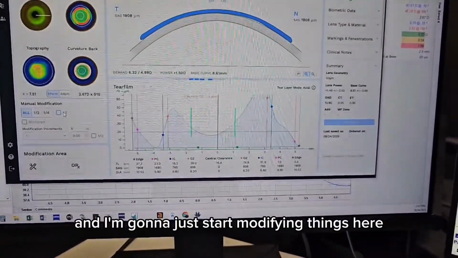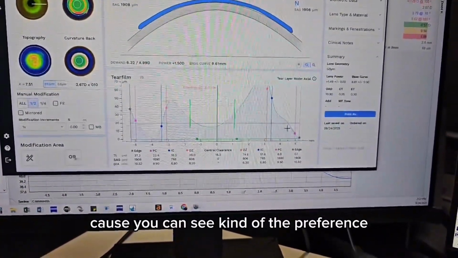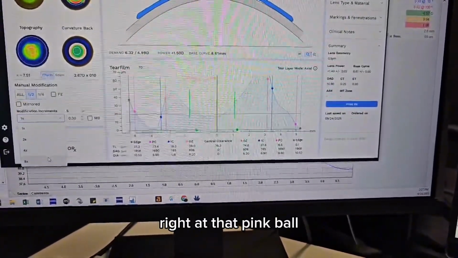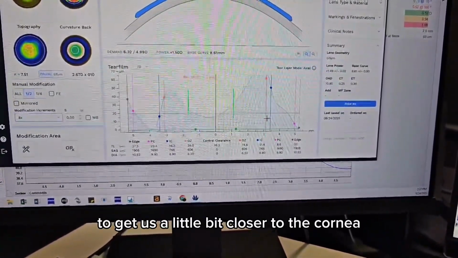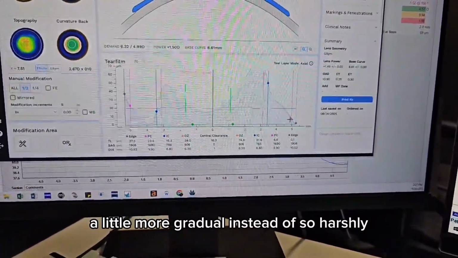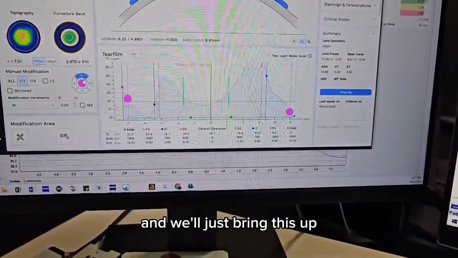I'm going to start modifying things here a little bit. I'm going to start by going into half mode, because you can see the periphery is landing a little bit too harsh. So I want to lift that up right at that pink ball to get us a little bit closer to the cornea and landing more gradually instead of so harshly. So I'm just going to click right here, and we'll bring this up.